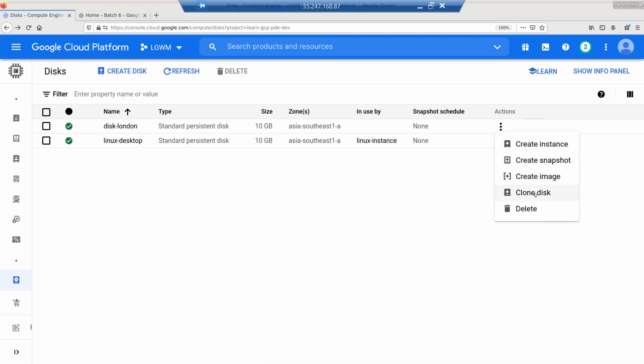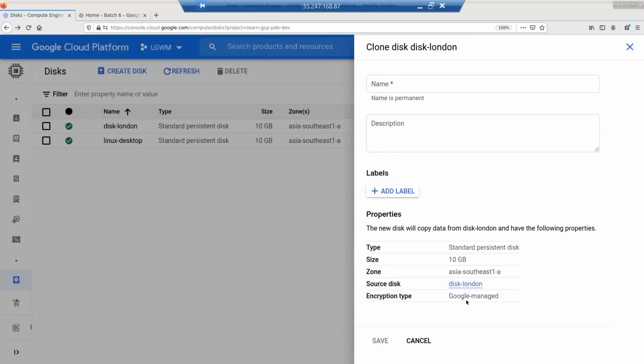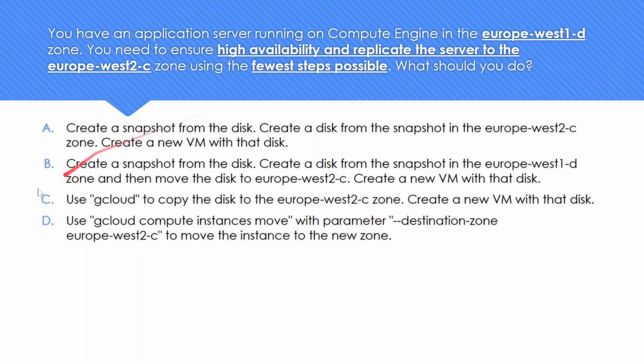You may say clone is there. Go ahead, try it. When you click on clone, you can do a clone in the same zone, not in a different zone. The zone is fixed. You give a name like clone one, and it's going to create a disk, but in the same zone. So there's no option of copy. On similar lines to option 2, which we explored, the same thing applies here also. So B and C are not going to be valid options.